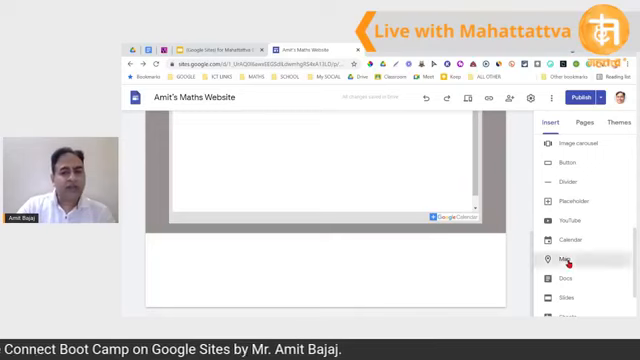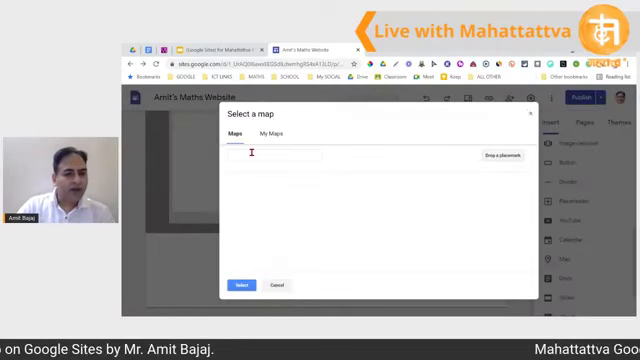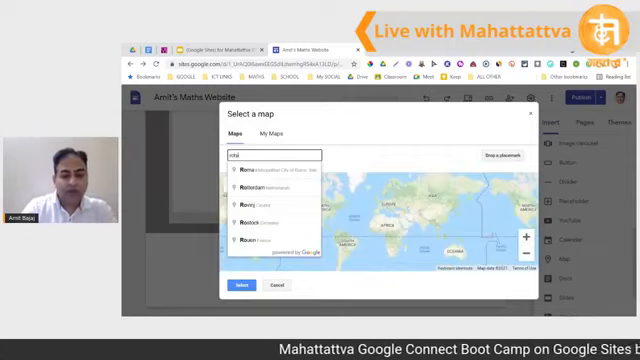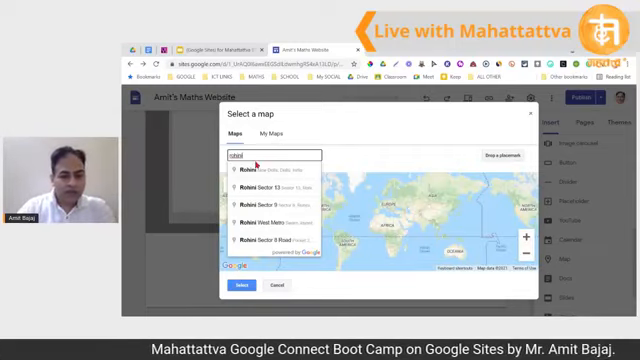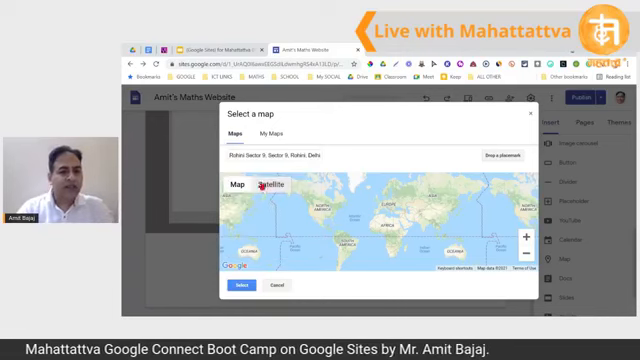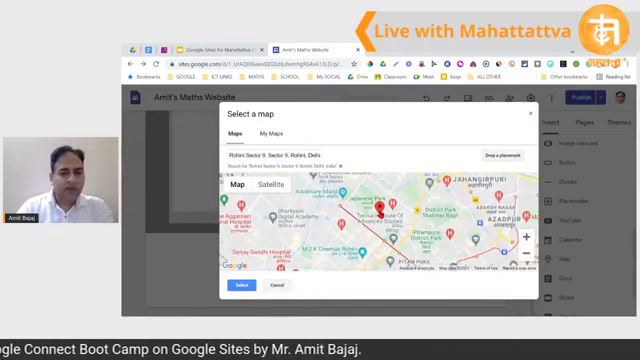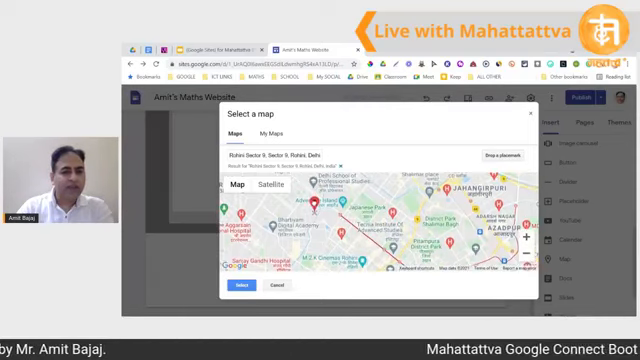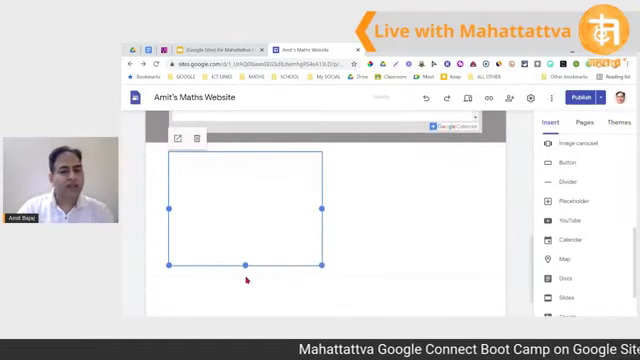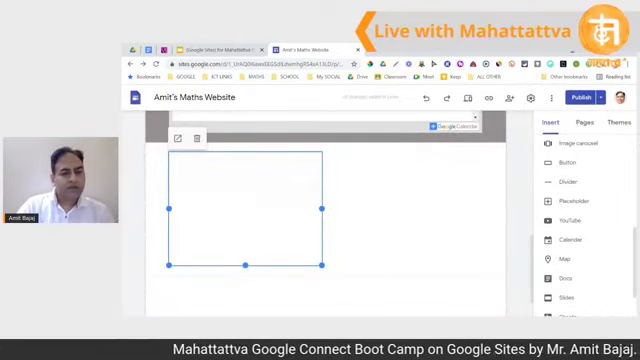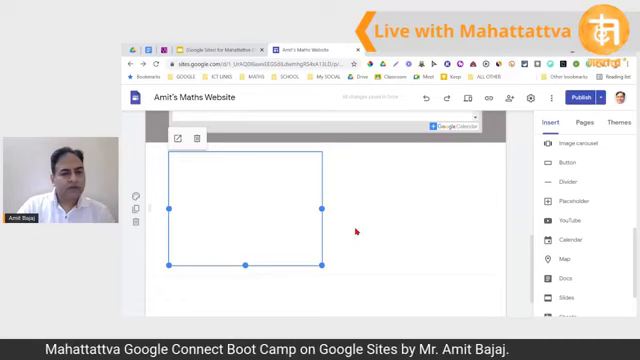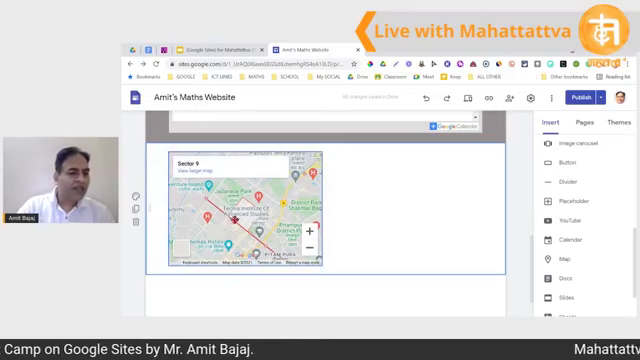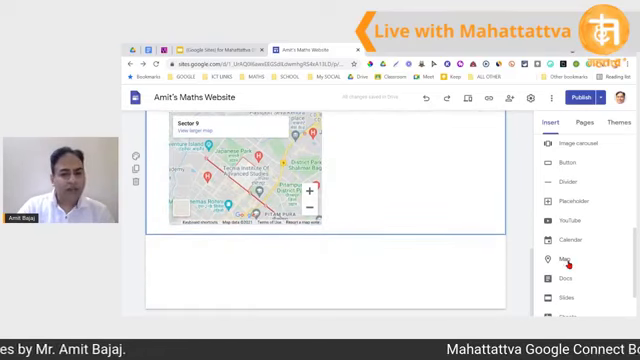Similarly, I can go on adding say the map. So on a map, let me choose my location, say Rohini, sector 9. When I click on this, it will simply take me to here. I can change this as my location and click on select. And that way you can see your location, that map is available.